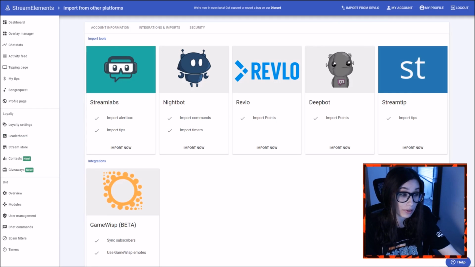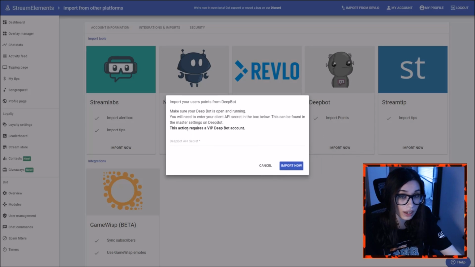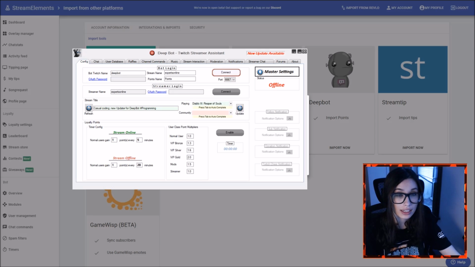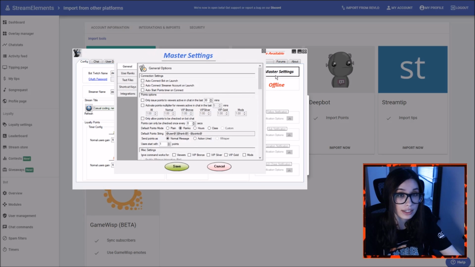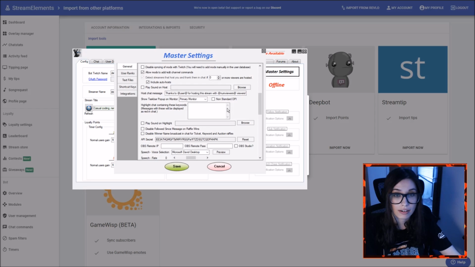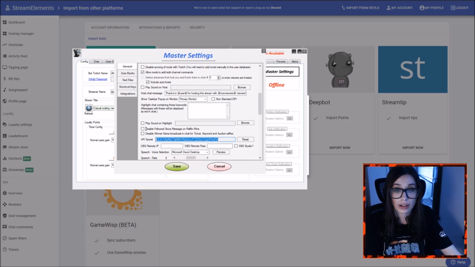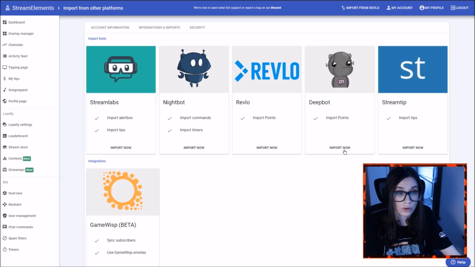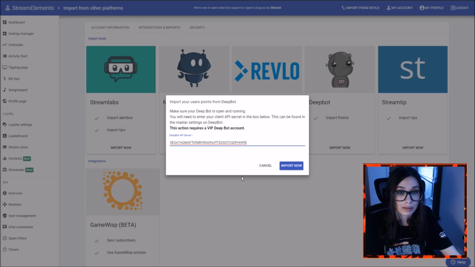Next, let's work with Deepbot. With Deepbot, you can import your points if you have a VIP Deepbot account. So click on Import Now. And this will require us to have one, Deepbot open and running, and two, we have to go find our API secret. That's super simple. Let's click over to Deepbot, go to our master settings, scroll down, and then find our API secret here. You're going to want to copy and paste that. Go back over to StreamElements, paste that in, and click on Import Now. Now, what that will do is it'll also show your points, as we did with the other ones, under Leaderboard.